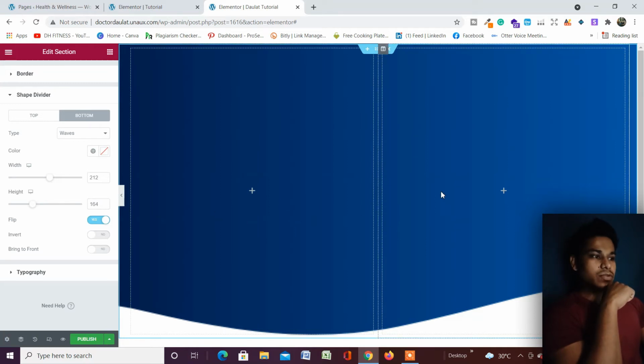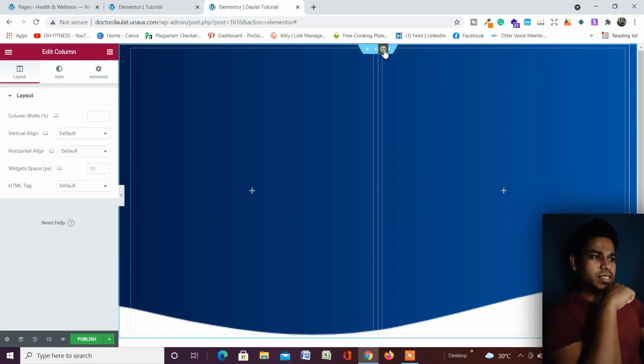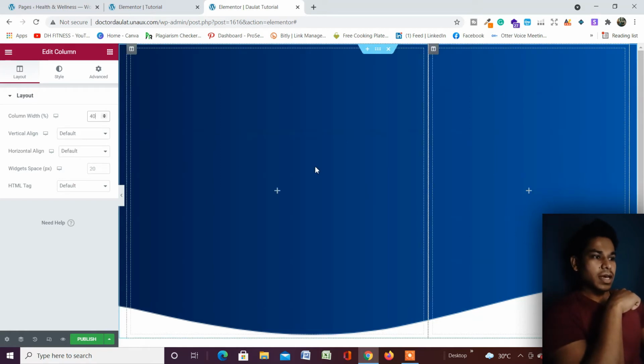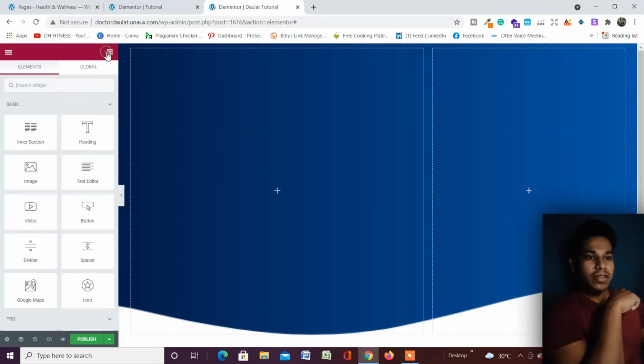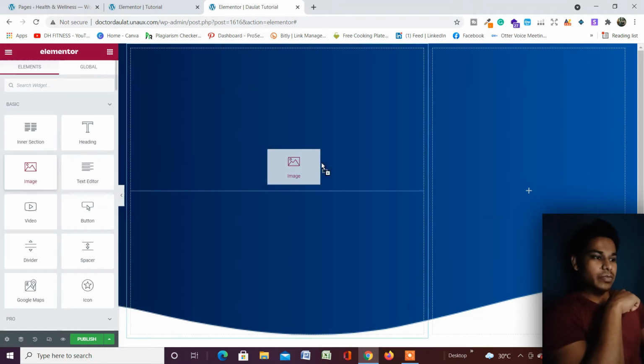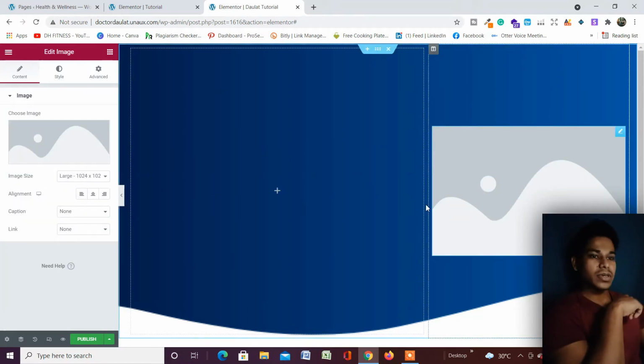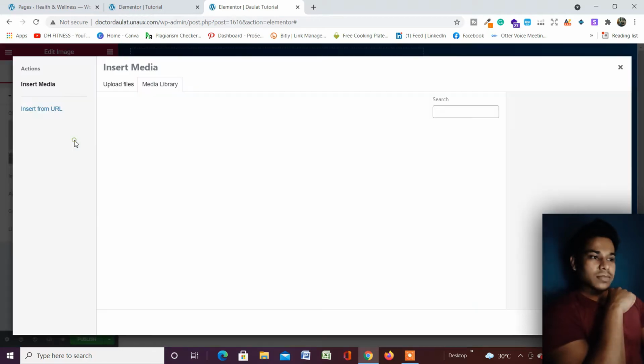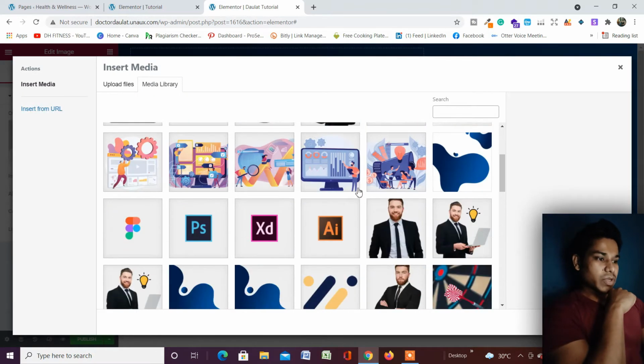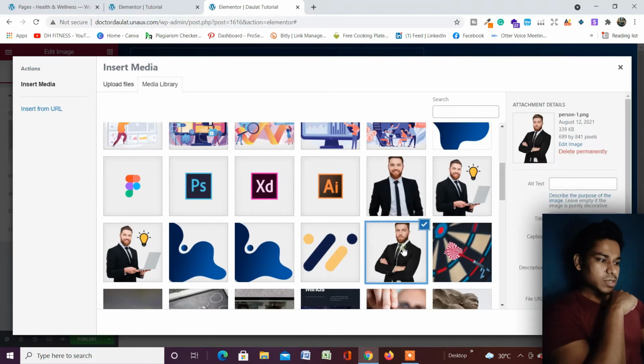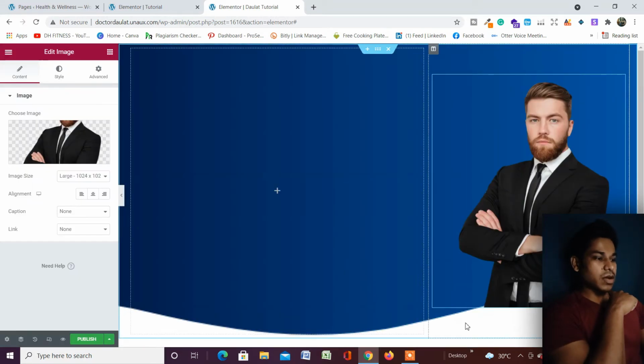So now we have to do the adjustment in these 2 columns. So I just want to decrease a little bit the width of this column. So I just want to give 40%. So click on 40, and now let's start adding the content. So just drag this image, bring it here, and just leave it. So just click on this, and we have to upload our image. So the image which I want to upload is this one. So just click on this, and this is how the image looks.